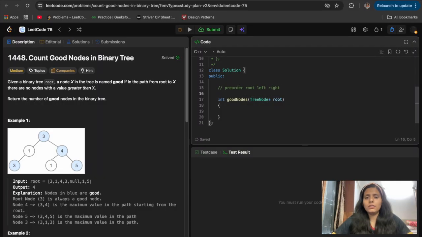So the rule for preorder is visit the node, take the value, and go to the next node which is at left, or which is at right. So we can consider the root's value here. That's the basic idea. So let's see how we can use this preorder traversal to solve this question.